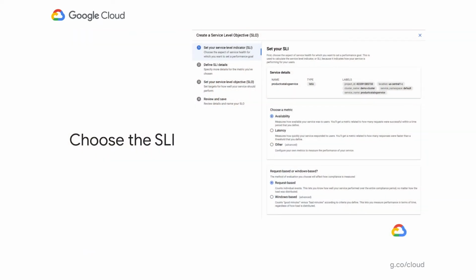The next step would be to pick the SLI. SLI stands for Service Level Indicator, and this is the metric that you're actually going to use to determine, at any given point, is your service healthy or not? This is a thing that you're measuring that you can use as a proxy for user happiness. Are my users happy or are they not?